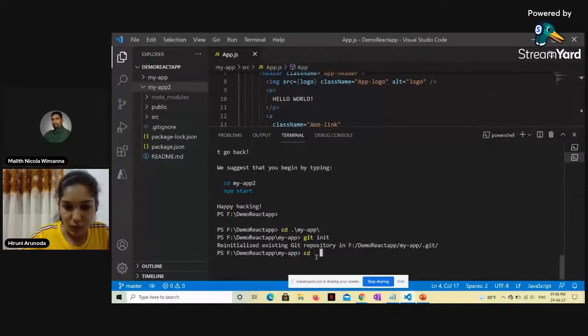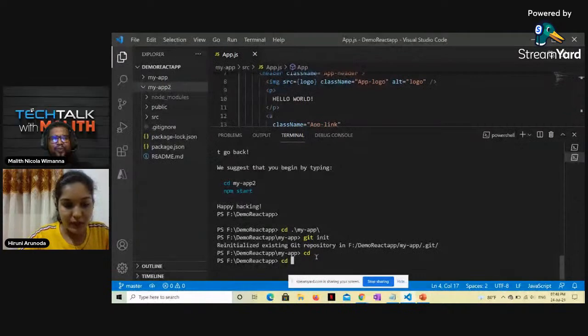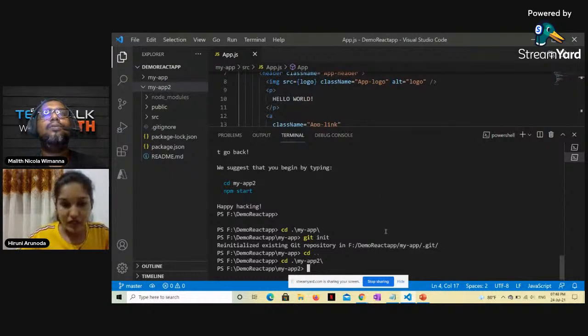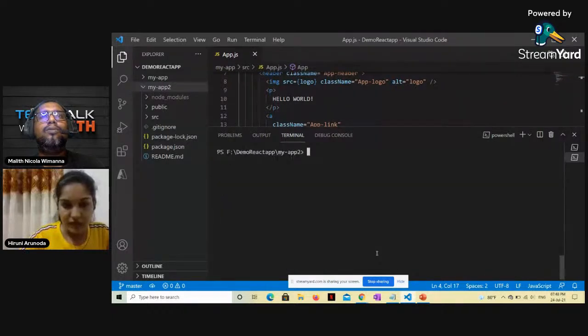I think I need to go back. Then I need to type cd space tab key twice. Then I can go inside my application. I'm just clearing the terminal. Then I need to type the git init command to initialize the git repository.